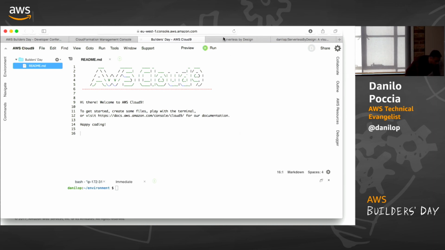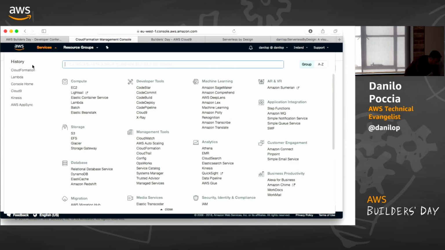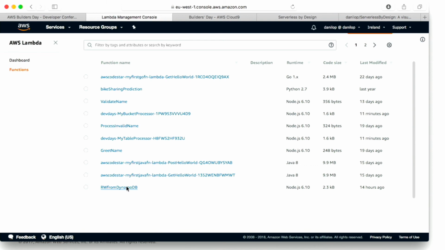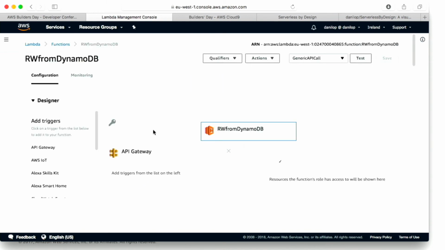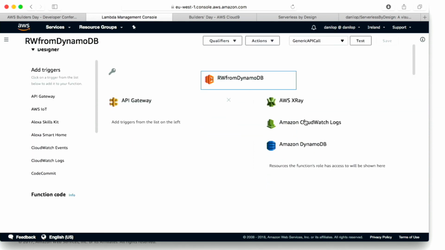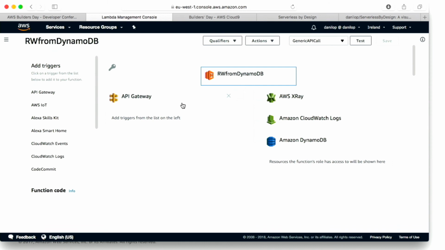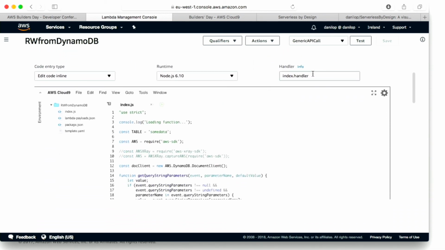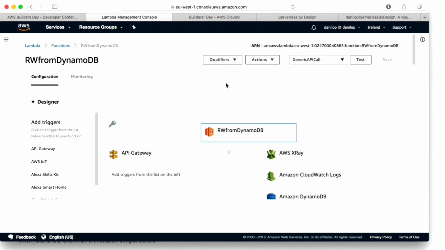So let's go for a moment back on the Lambda console, and let's take this function that I have here, called with great fantasy read-write from DynamoDB. This is just reading and writing from DynamoDB. It's exposed as an API, if I didn't make mistakes. It's writing logs, it's writing on DynamoDB, and it's also using X-Ray. X-Ray is our monitoring and tracing framework for distributed applications. What does this mean? So let's call this function.